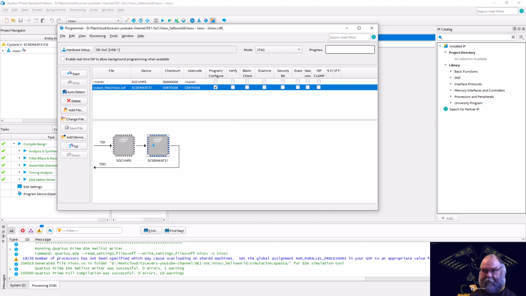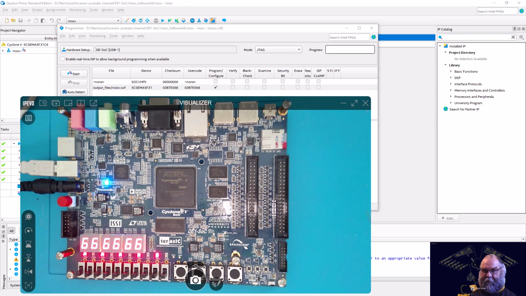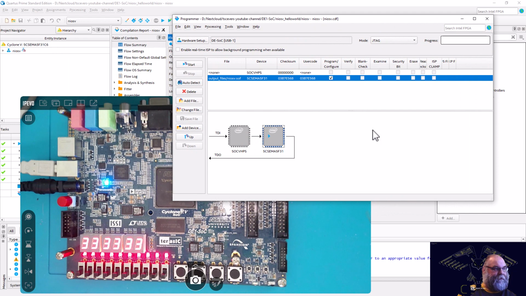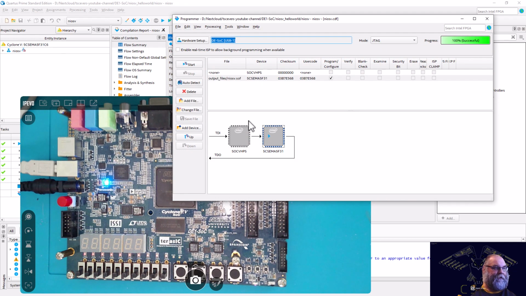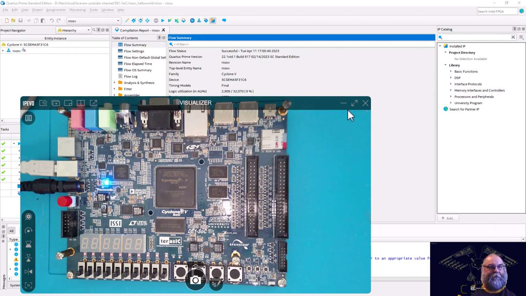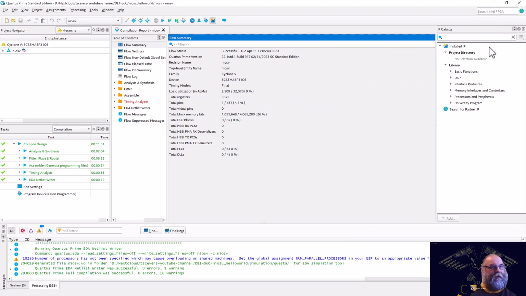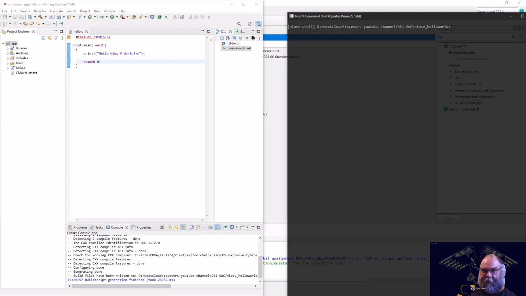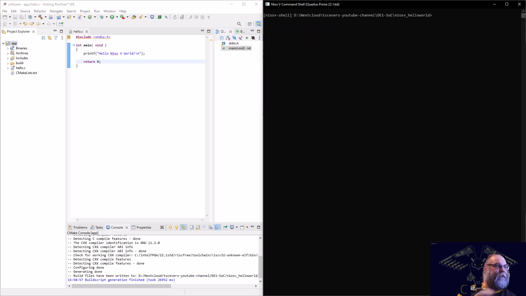And we can see that my board is currently in its default unprogrammed state. I'll go ahead and hit start here. And we can see we are now programmed, nothing's happening. Go ahead and minimize both of those. And let's bring back up the Risc-V, and I'm also going to bring back up my Nios shell. I'll put them side by side.